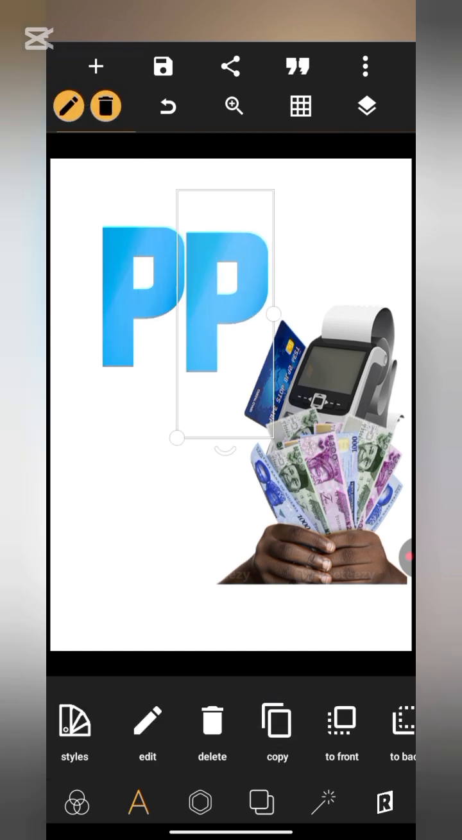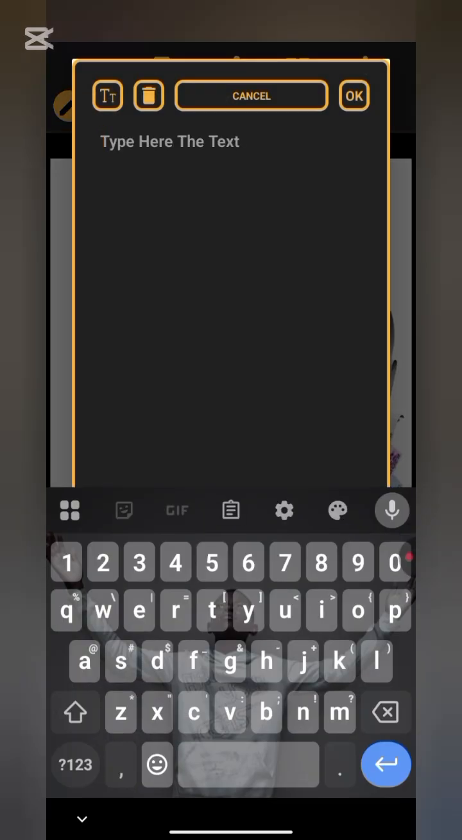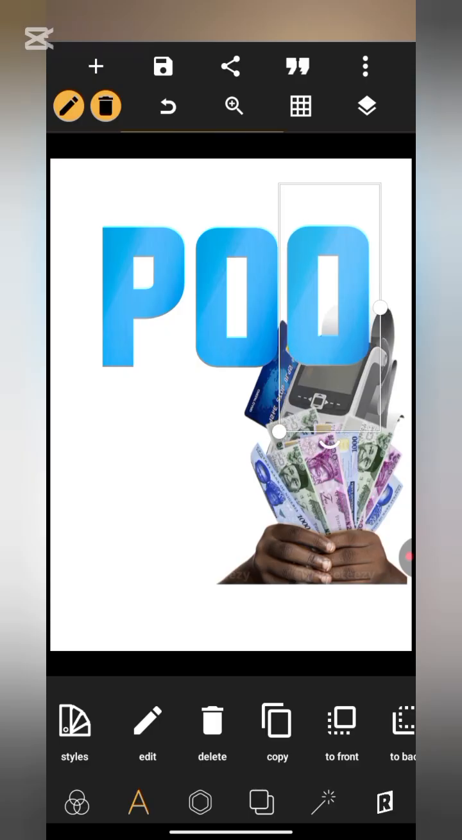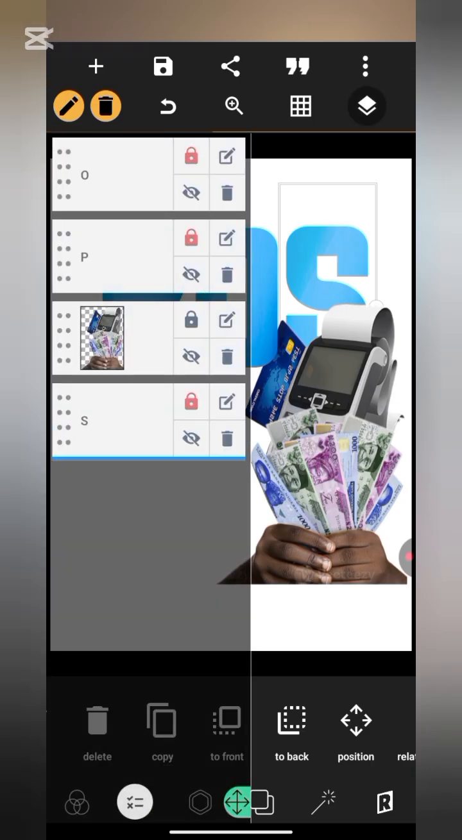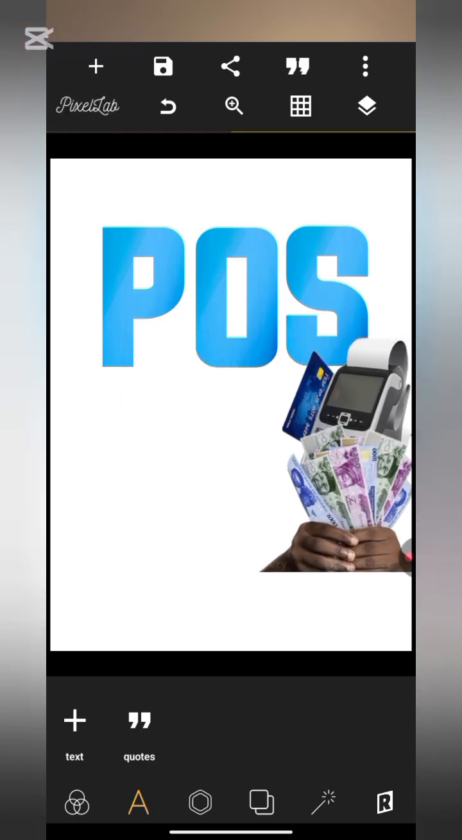Then you copy. Add your letter O. Copy also. And add your letter S. Then you make it to back. So this POS will not be covered. But as you can see, it is covering the S too much. So what I need to do, first of all, let me lock this one. Then I will unlock this one and repeat. Alright, it is okay like this.